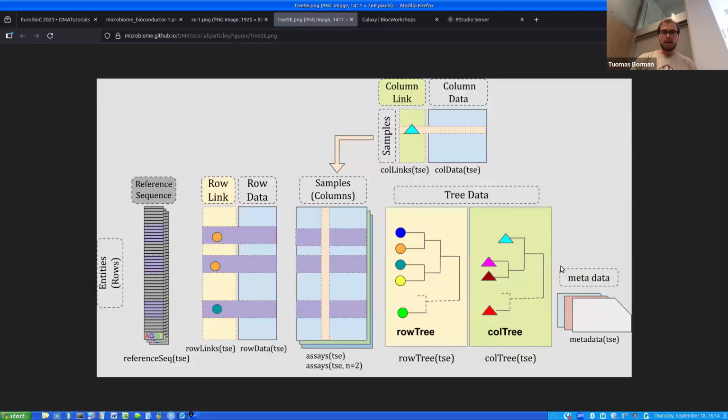So this is the TreeSummarizedExperiment data container. And the core of this data container is these assays. And these assays are the abundance table. In rows, we have bacteria, and in columns, we have samples. And if we have sequencing data with counts, each cell is how many times a specific bacteria was found in a specific sample. So that's the core of this data container.